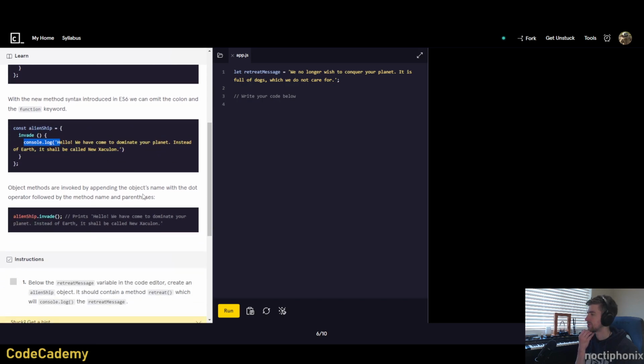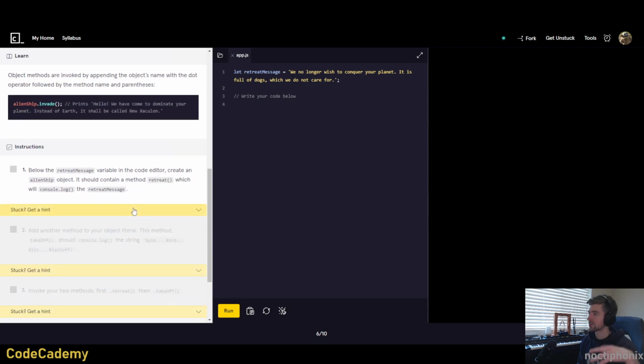Object methods are invoked by appending the object's name with a dot operator followed by the method name and parentheses. So whenever you see that dot operator being used, it is accessing an object, either an object or a property built onto a data type, like the dot length property for strings or arrays. But this is a method built in within that object that you're accessing, or within JavaScript itself, that you're using on another object.